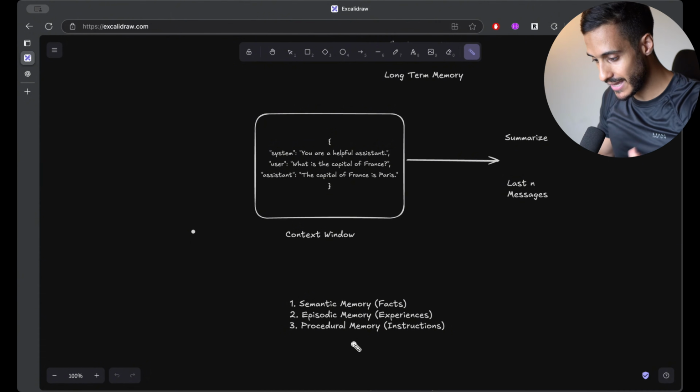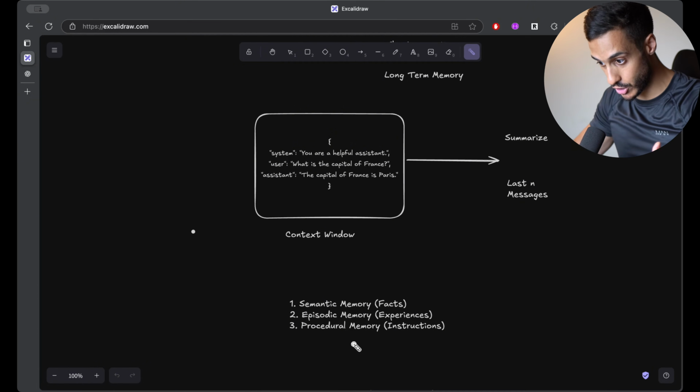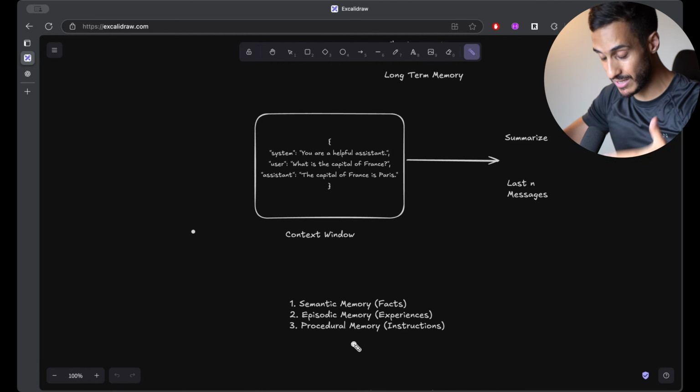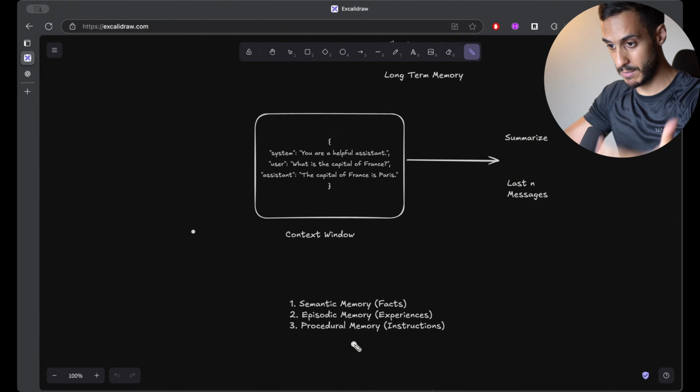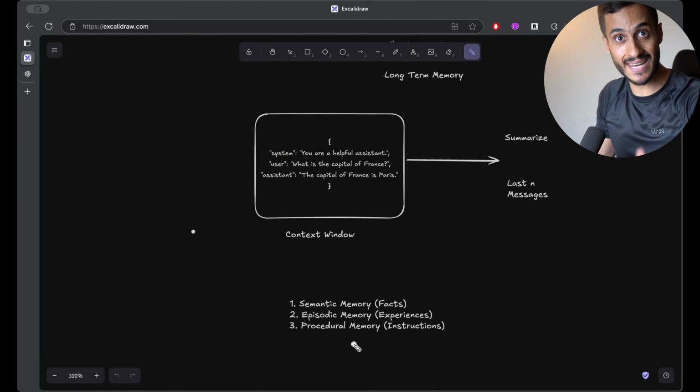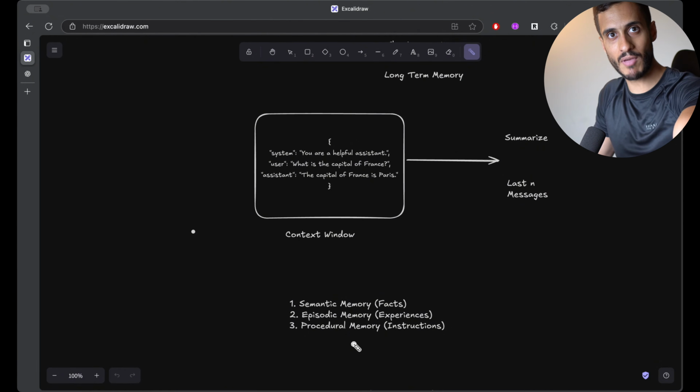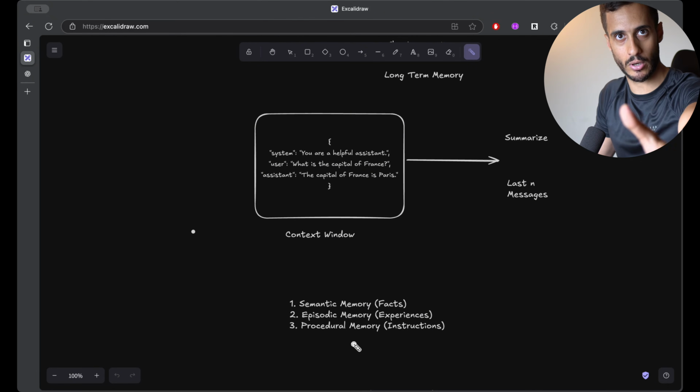Procedural memory is when an agent becomes better with time. So literally, the more you use the agent and the more you give it feedback, the better the agent becomes with experience. It's exactly how we would treat humans. Imagine if you have a human that recently joined your company.